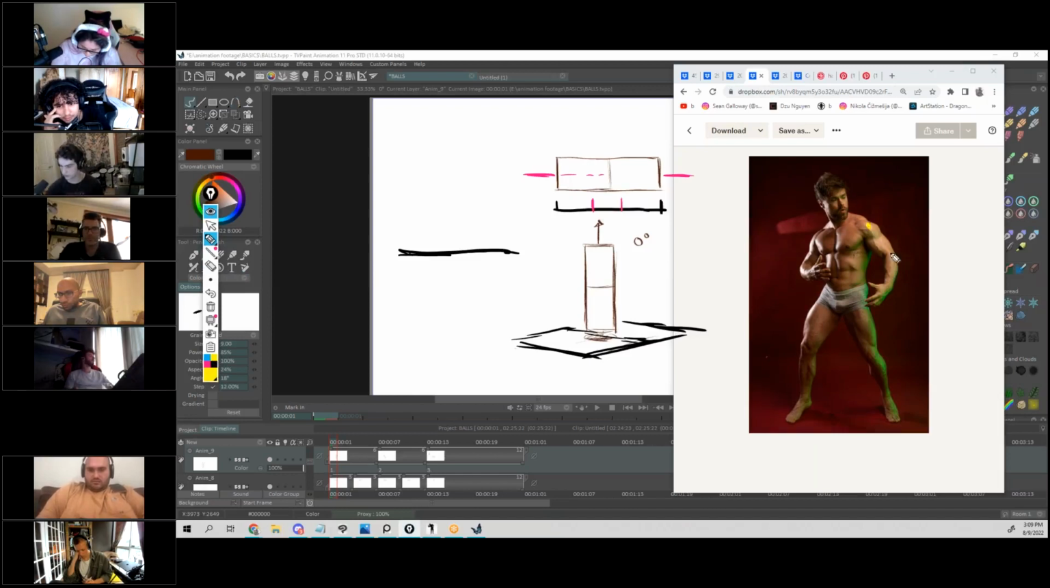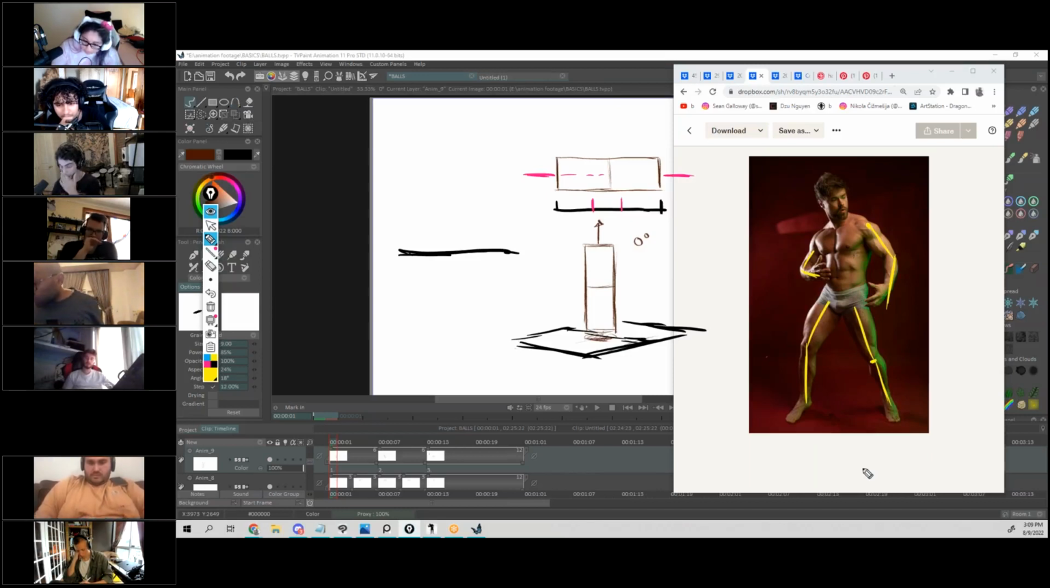Let's just look at this guy's arms and legs. Like that. Each one of these gestural lines that I made is the minor axis of the cylinder, the cylindrical form that is the body form.